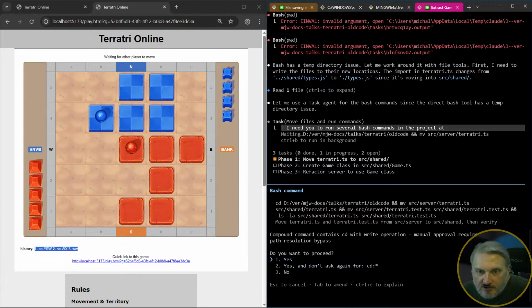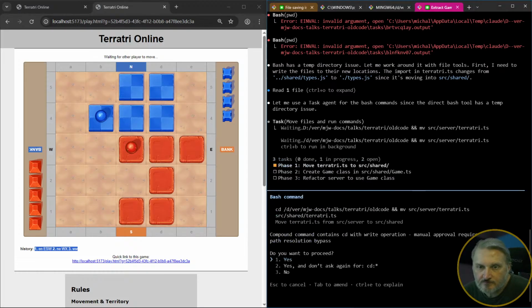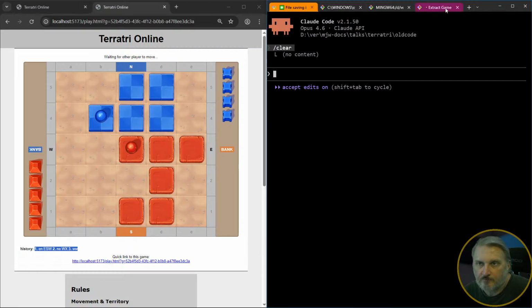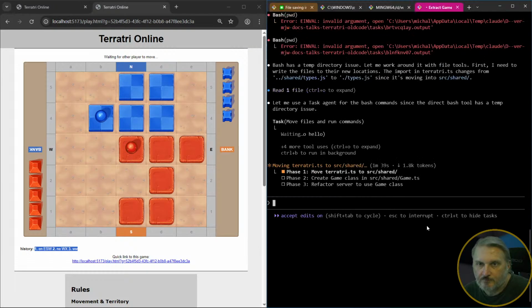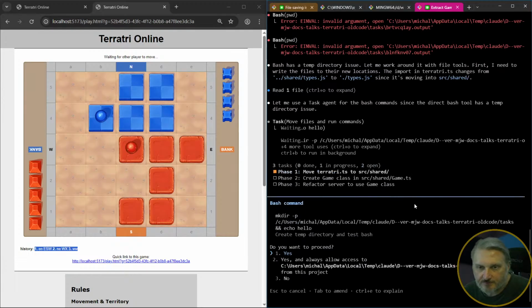Okay, so there's more copying files. Okay, that hopefully seemed to work. It shouldn't have to do these move things, like Claude has.